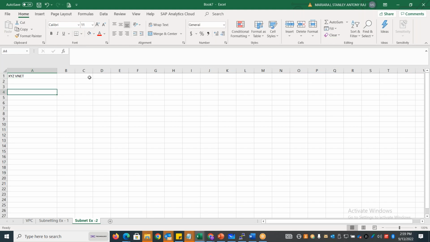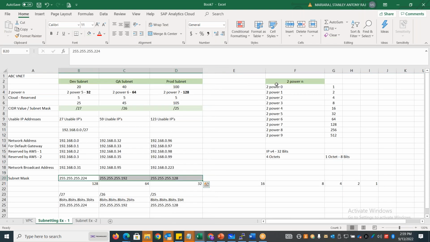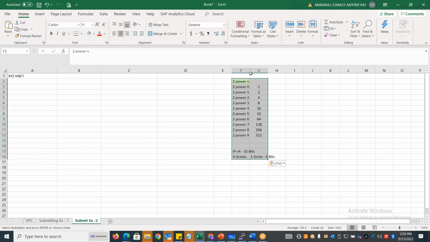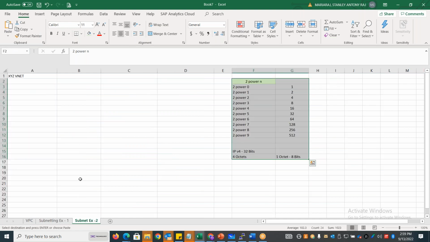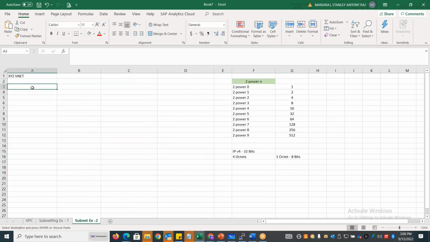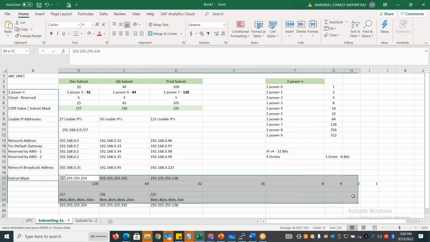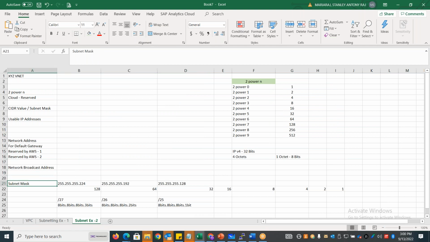Okay, let's say we are going to create it for XYZ VNet. So I'll just copy the formula here. Okay, to avoid doing everything from scratch, I'll just copy the structure. So I'll just copy this entire structure. Okay, now let's do one thing. Let's try to do one more example.